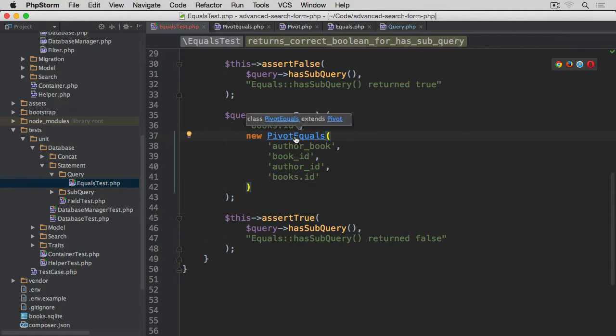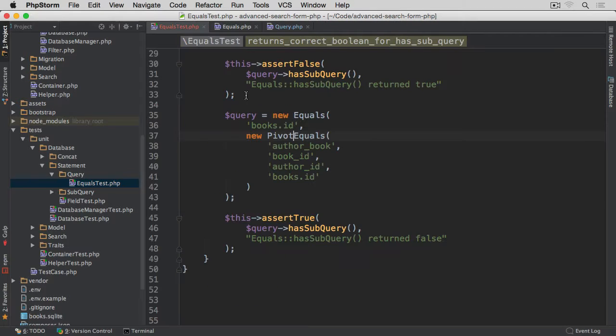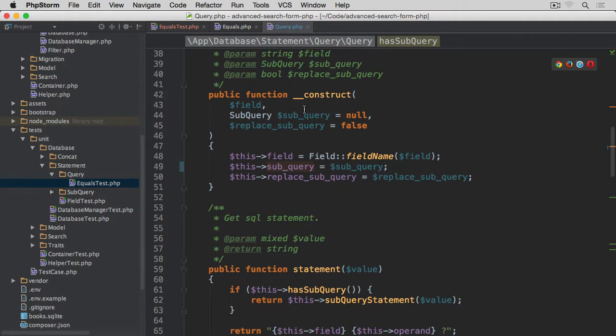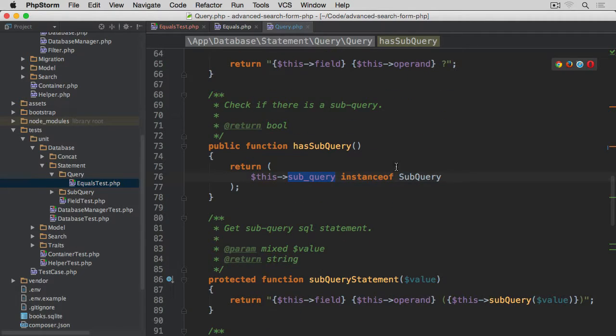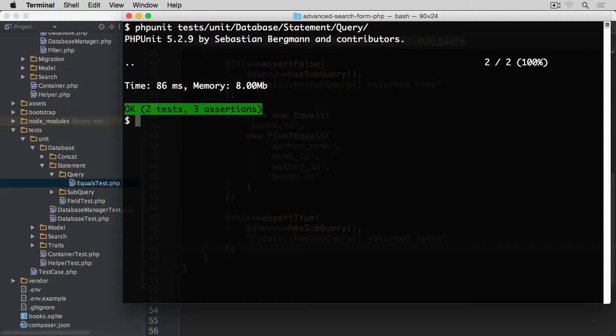And if we click on this pivot equals, pivot, you can see that this class implements subquery. So this pivot equals also implements it. In other words, if we go back to the query class, this has subquery now should return true because this subquery, which is the second argument to the constructor of the query, any of the classes that extend query, is now an instance of this subquery. So that's why assert true now should succeed when we run this assertion on this has subquery method of this equals class which extends the query. Okay, let's save it, run a test, and there we go, 2 tests, 3 assertions, all of which are passing.